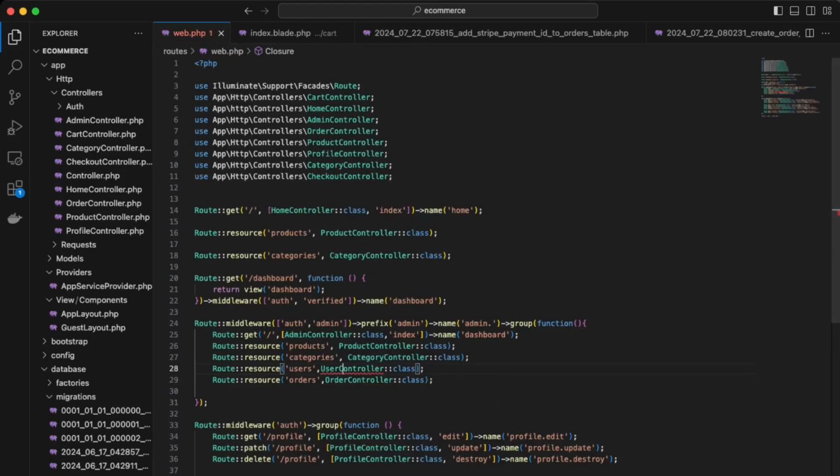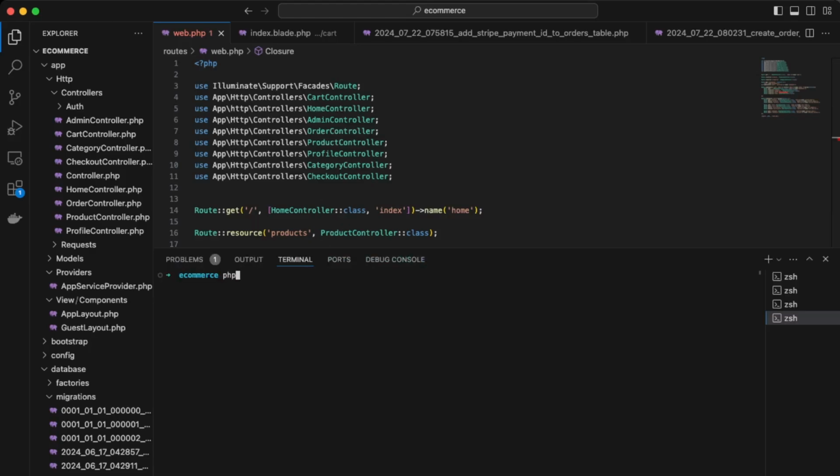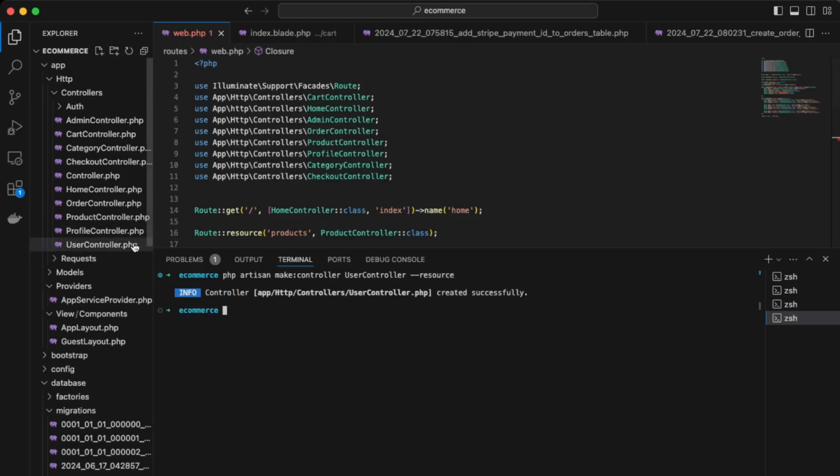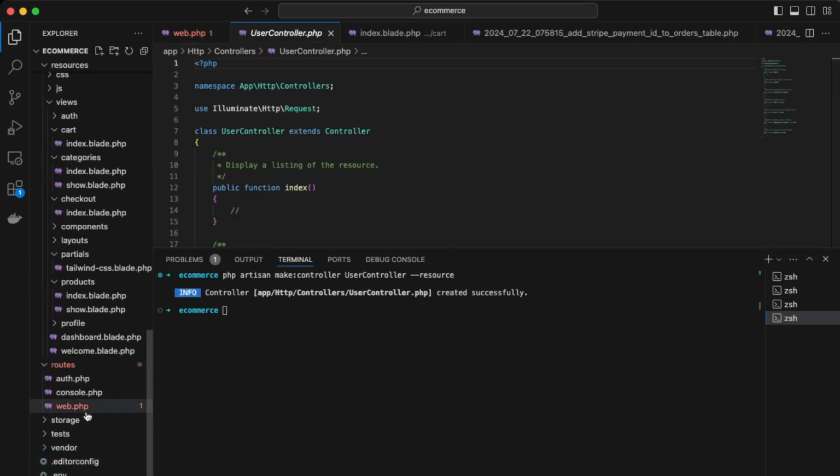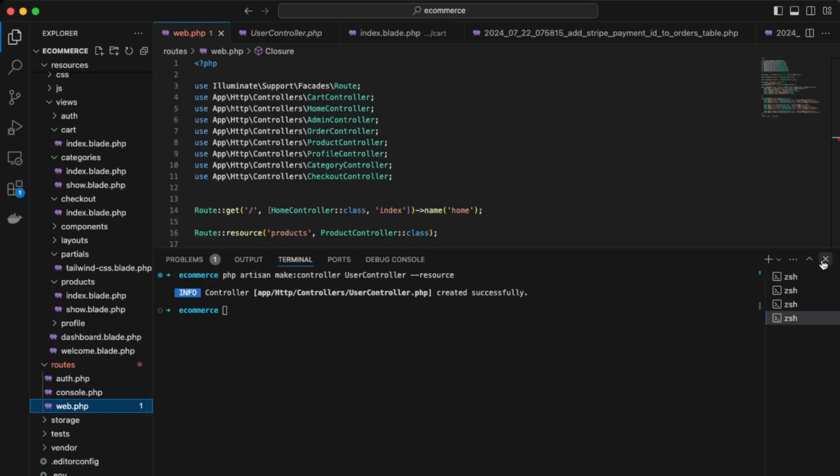Okay, so let me just make that again over here in the terminal. So php artisan make:controller UserController --resource. Okay, so this has been created here. So if we check it out, we have a resource controller. So let's just import that into our web.php.